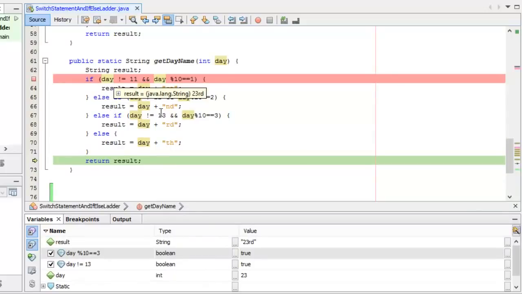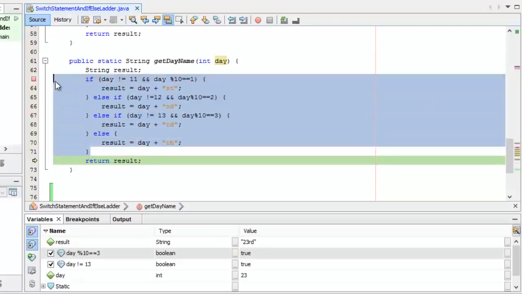Notice how as soon as I find a condition that's acceptable, the if-else ladder drops me out of the entire block. I don't continue on and test the next condition. That's not how it works. And then I return 23rd.